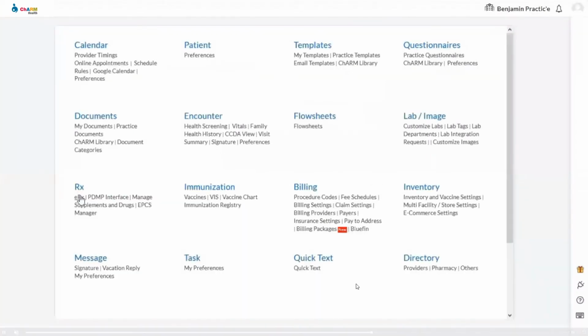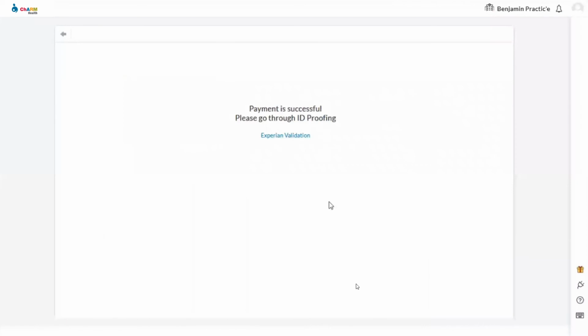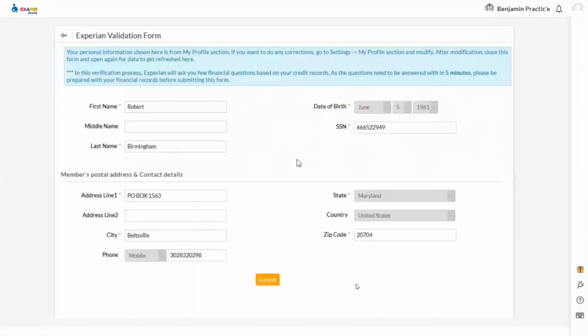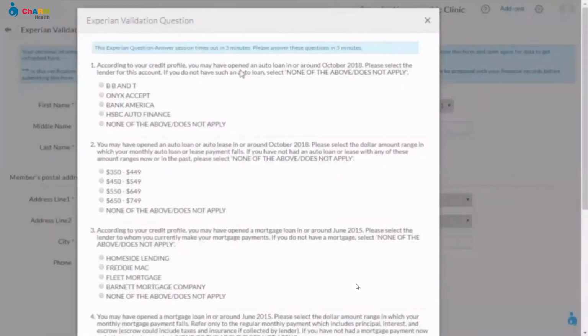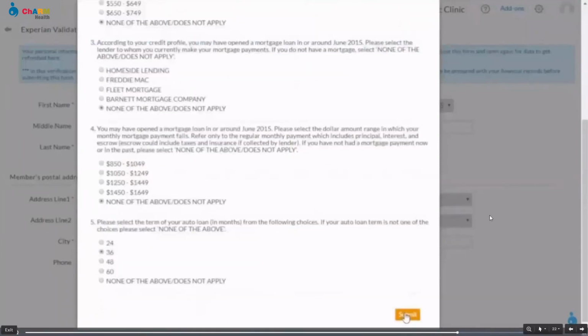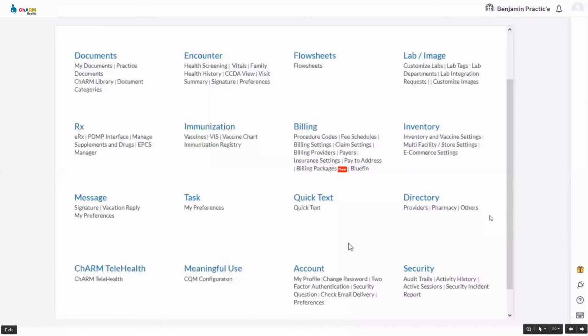And then again, you could go back to the eRx and go through the Experian validation. So here you'll just go here and fill in all that. It's going to be populated from your profile. You'll hit submit. And again, it will ask you some information about your financials to confirm your identity. Now, once this is submitted, it will let you know instantly or almost instantly if you've passed or not.